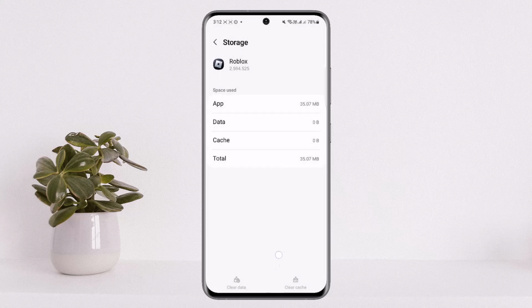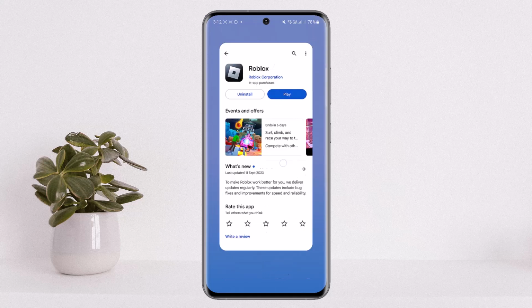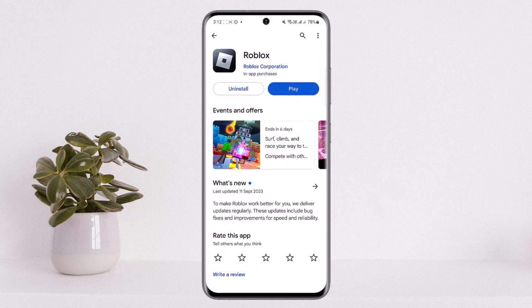Once you do so, this will basically reset the application, and if you head back to the Play Store, you'll be able to get the update if it's available. So this way you can update your Roblox on phone.